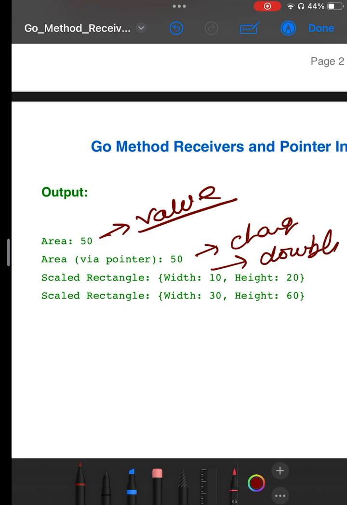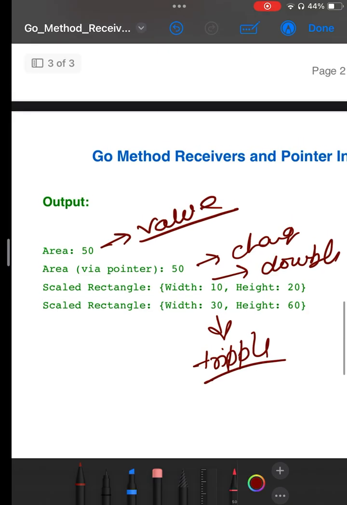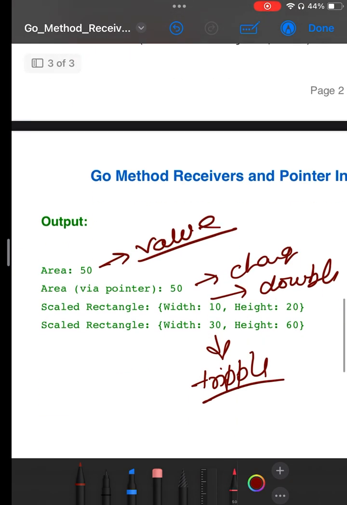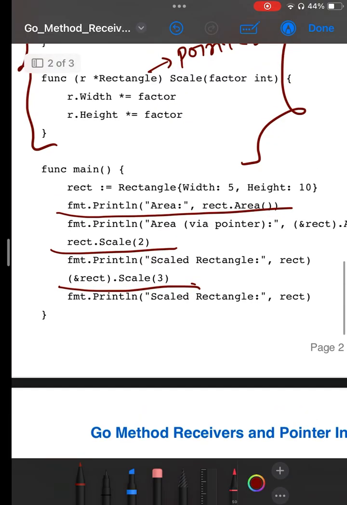Output analysis. The area method consistently calculates the area as 50 without modifying the struct. The scale method successively doubles and triples the dimensions, resulting in a rectangle with width 30 and height 60. Deep dive takeaways. 1. Value receivers operate on a copy of the struct, suitable for read-only operations or small structs where copying is inexpensive. 2. Pointer receivers operate directly on the original struct, ideal for modifying methods or large structs to avoid performance overhead from copying. 3. Automatic indirection. Go automatically handles conversions between values and pointers during method calls.